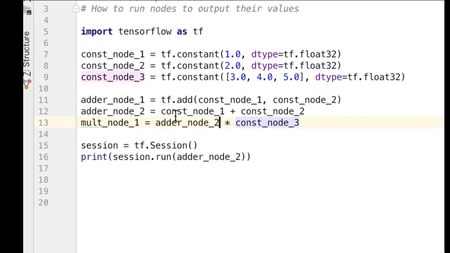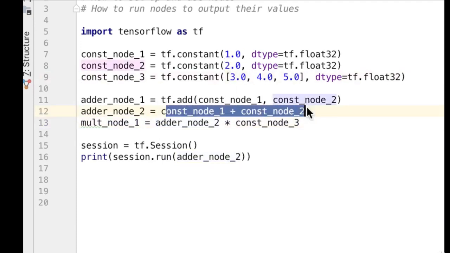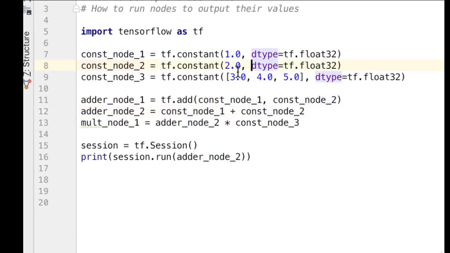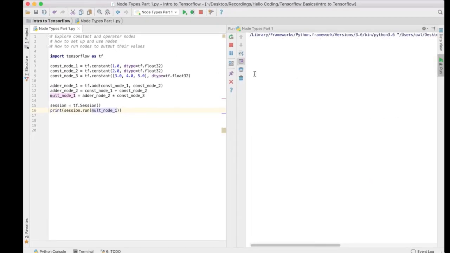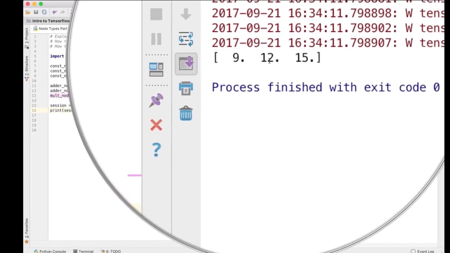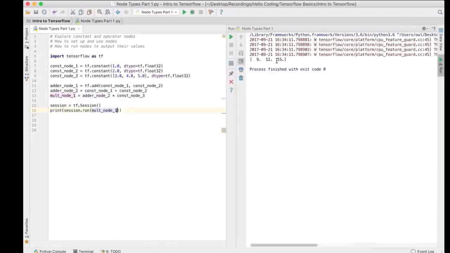So what this will do, if you understand any kind of matrix multiplication, is it will take each of these elements and it will multiply them by the results of this addition. So that's going to return us 3 times 3, so it should be 9, 12, and 15 if we were to run mult node 1. Okay, so let's just zoom out, we'll give this a run. Let's see, we do get that, 9, 12, and 15 printed, exactly what we should expect.